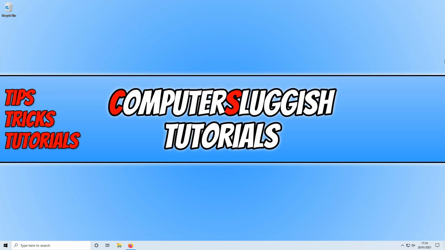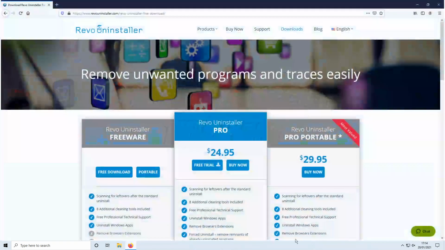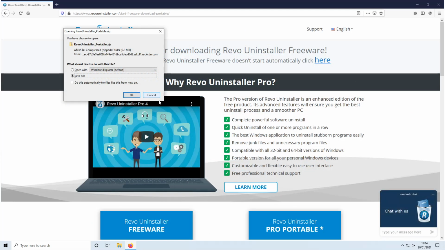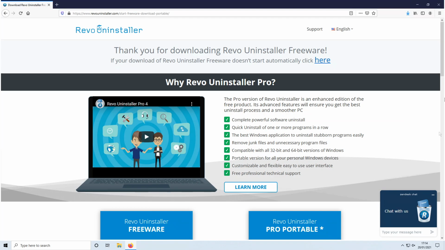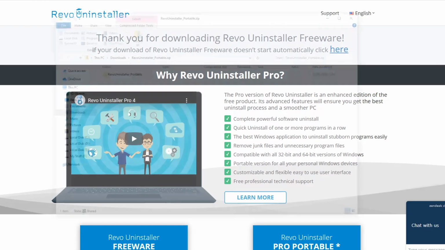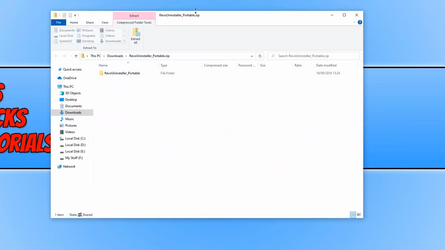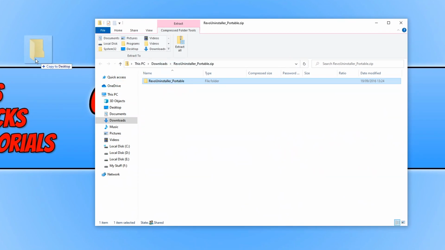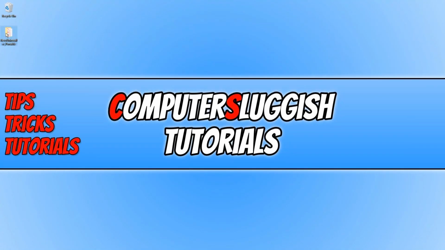This will mean if you ever installed Origin again, it will almost be like a fresh install on your Windows 10 system. The first thing you need to do is click on the link that's in the description below, and you will end up on a page that looks like this. You now need to click on Portable underneath Freeware, and we now need to go Save File. Once the portable version of Revo Uninstaller has finished downloading, we can now open up the zip folder.